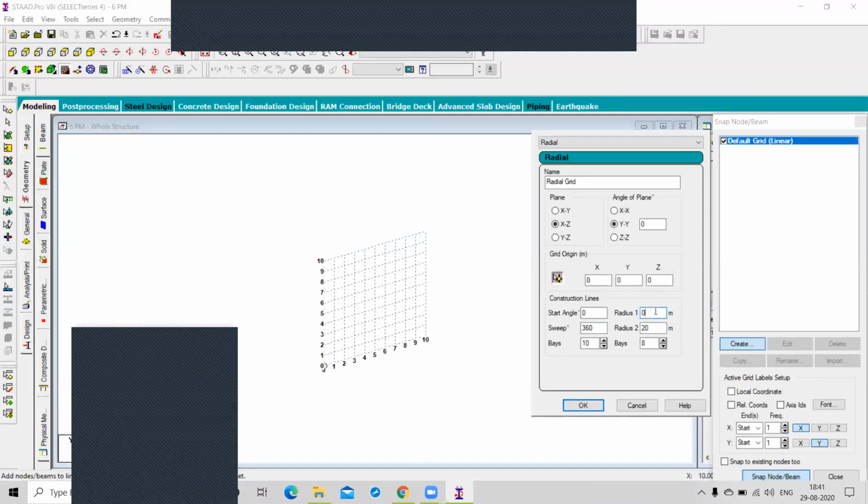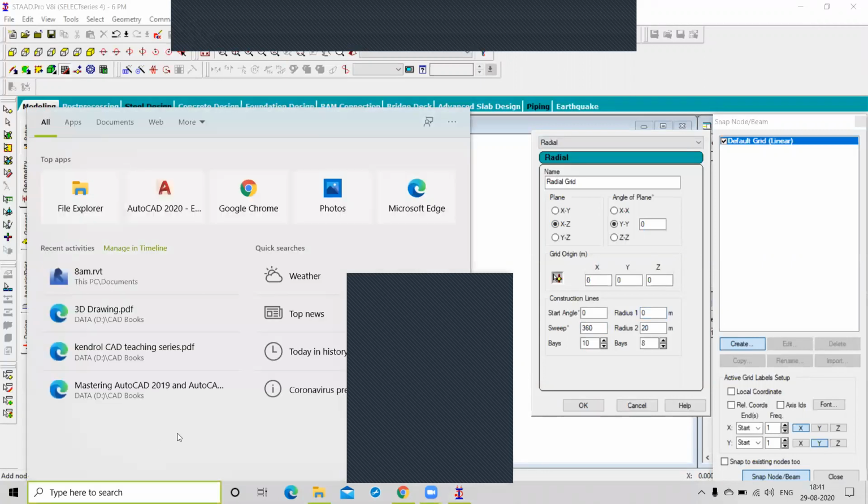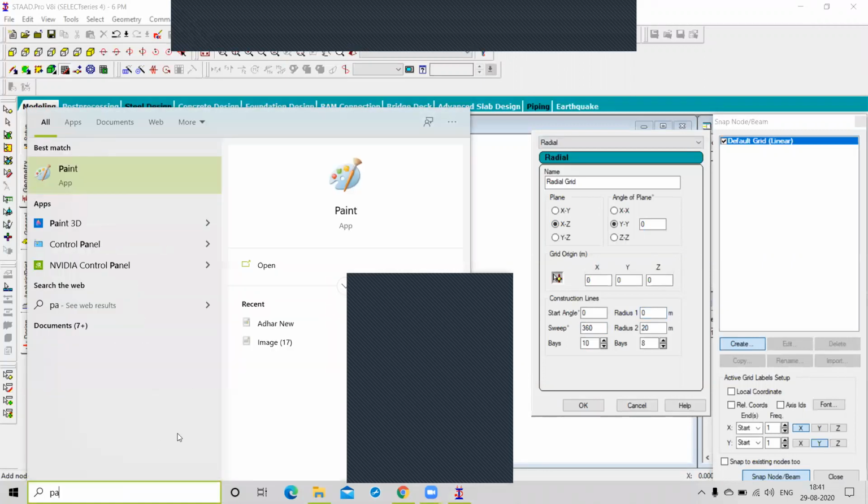Okay. Now this is the number of bays. It means the 360 degrees is divided into 10 bays. I can show you on the paint.